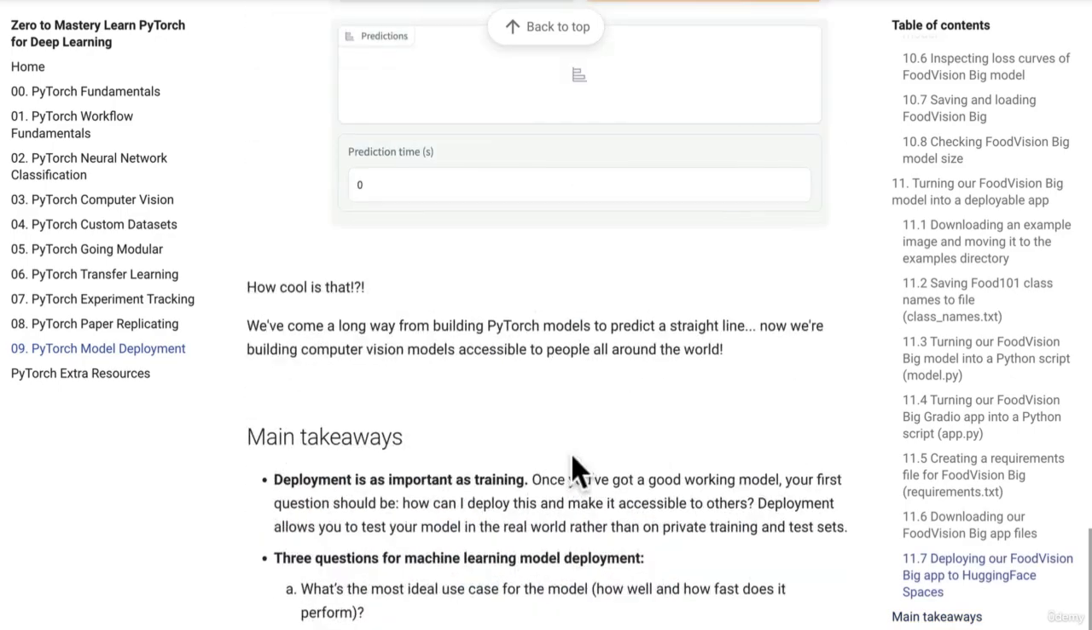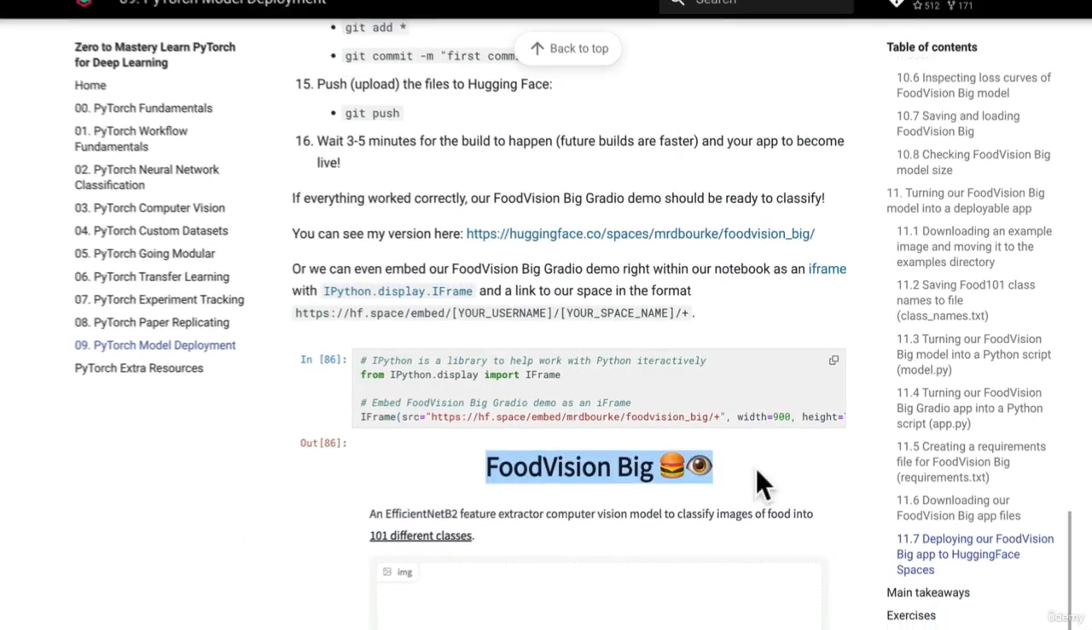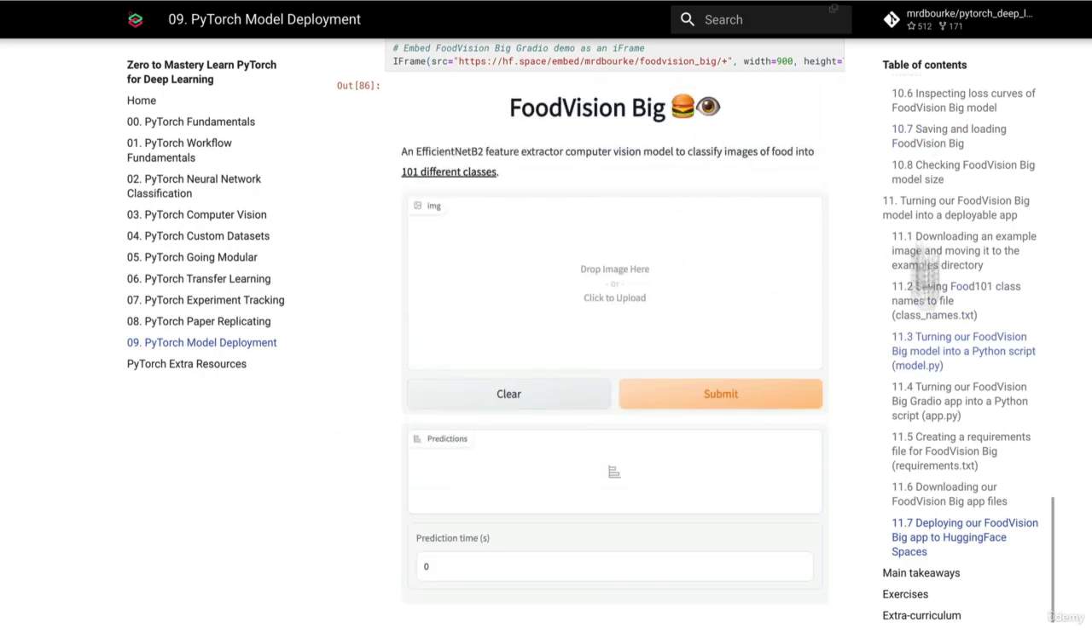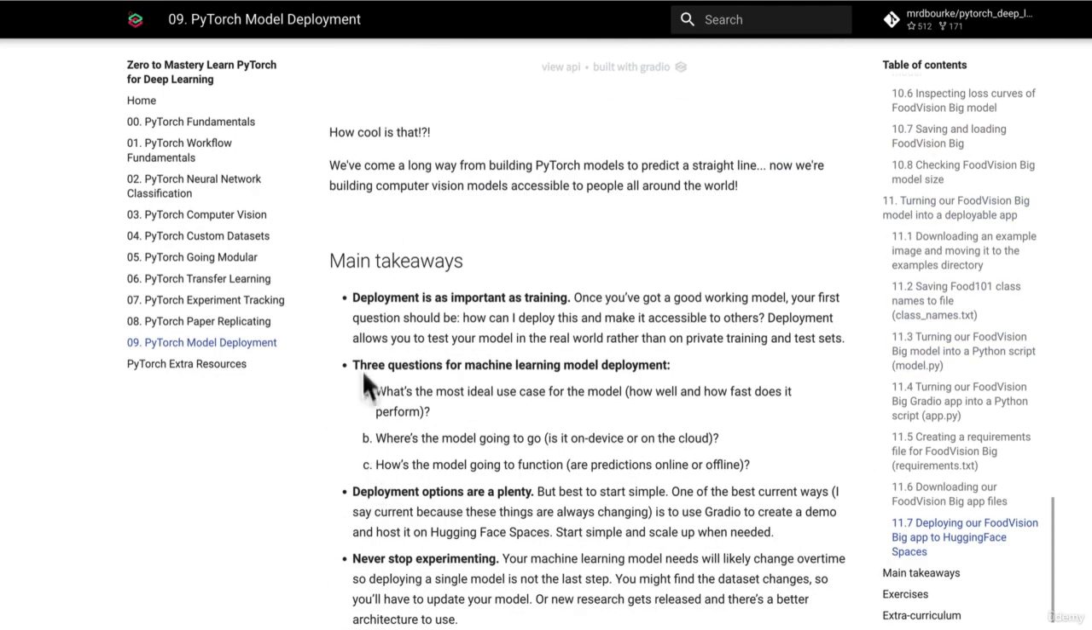So with that being said, that's the end of Food Vision Big. Congratulations on deploying two machine learning apps in the one section. Let's finish this off with some main takeaways. I'll see you there.